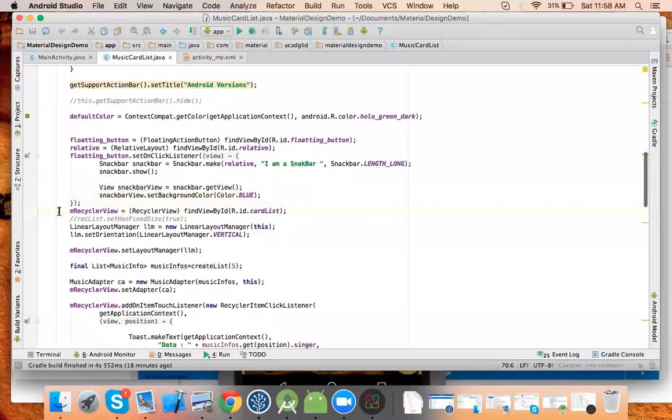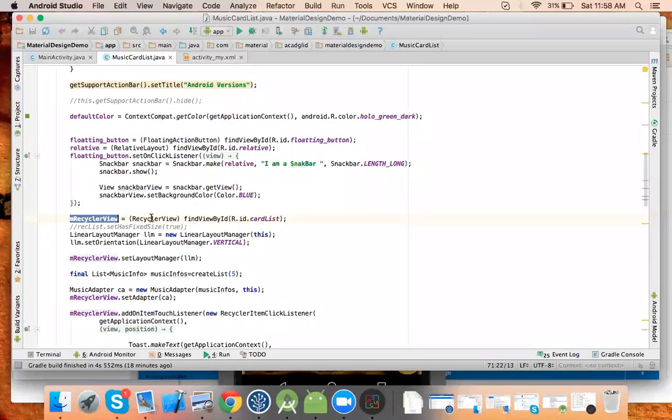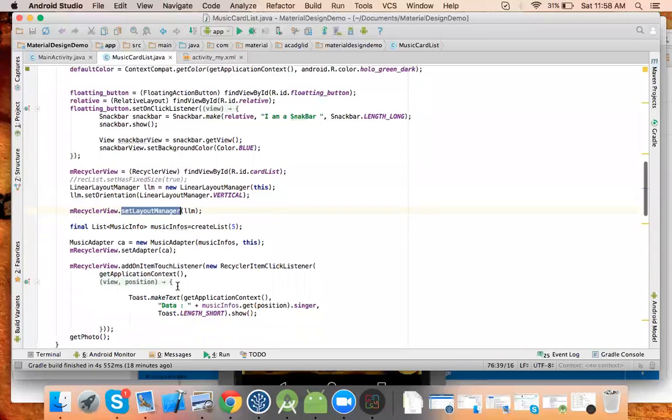Now let's come to the recycler view. Here I have created a recycler view with this findViewById. So this is my recycler view. Whenever you want to create a recycler view, you have to give it a linear layout manager, right? Basically, the card views which are going to be created on the recycler view will be created with the help of this class, linear layout manager, right? So you have to pass a linear layout manager here, setLayoutManager.